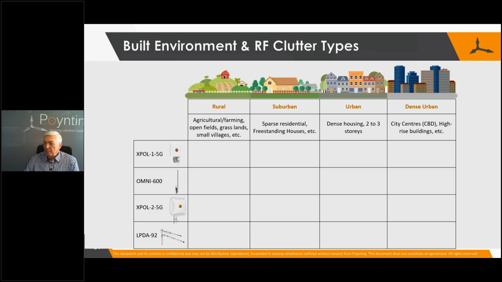So for the built environment, let's quickly go through a selection matrix here. As we saw, the XPOL 1 omnidirectional antenna is not suitable for rural. It can be used in suburban, but not recommended. It really starts shining in an urban area, and very much so in a dense urban area, like the Madrid case study that we had where the towers were close by.